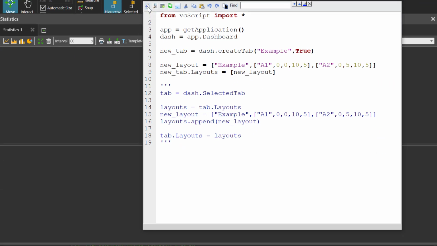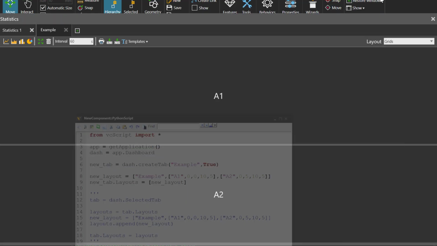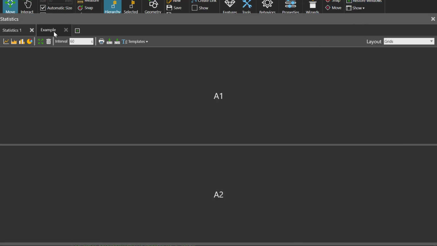We compile the code. We can see in the output panel we did get some updates. Minimize the script, and yep, there's our new tab. It is selected, and it has one layout for charts. So if you click the layout drop-down menu, there's that one option.